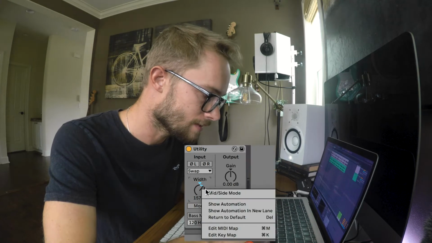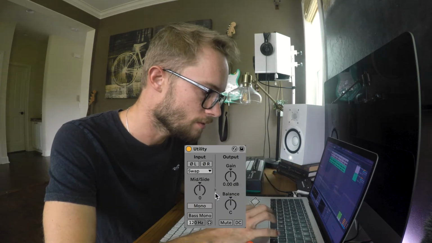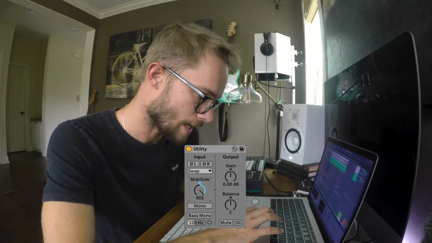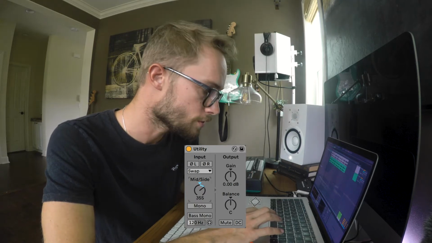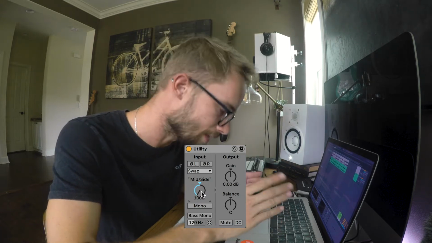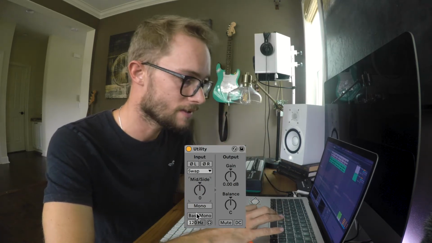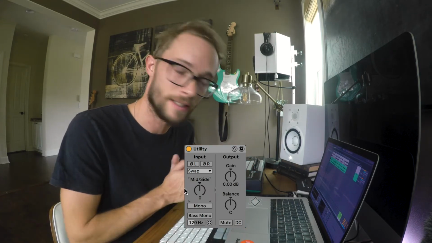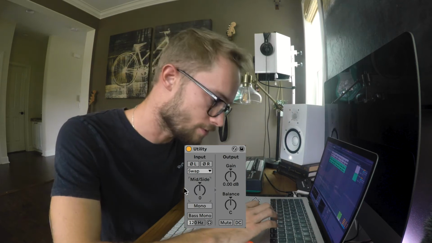If you right click on this knob, you can also go to mid side mode, which is going to allow you to select only the mid or the side of your audio channel, whatever you want to hear. If you only want to hear the sides, or only what's straight down the middle. Next is the mono button. This is what I use the most, and I'm going to show you some tricks in how I use the Utility in most of my tracks.